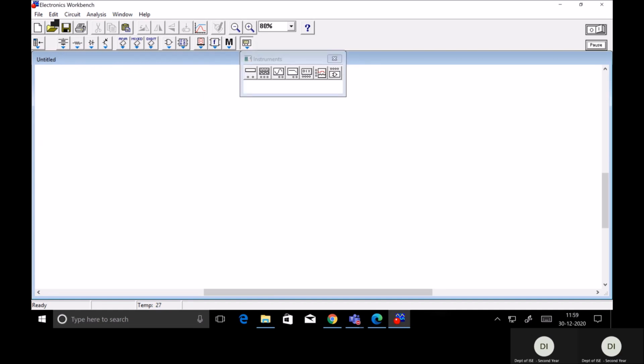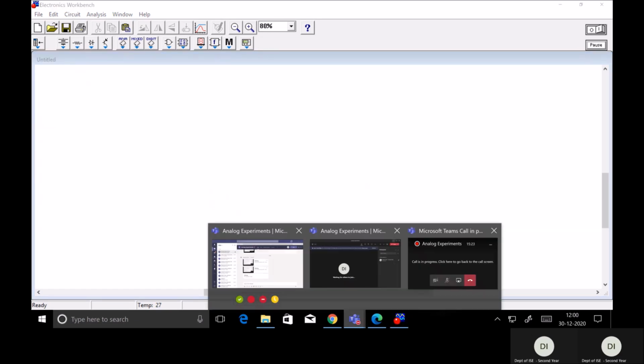Then coming to the last option, instruments. In the instruments, the third one is called the CRO, cathode ray oscilloscope. Usually in all the analog experiments we can see the output in the CRO only. So these are the various options which we have in this application. Now we will construct the first experiment circuit, that is the 555 timer.